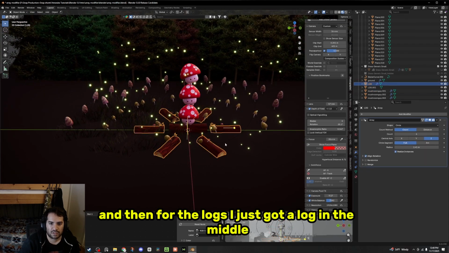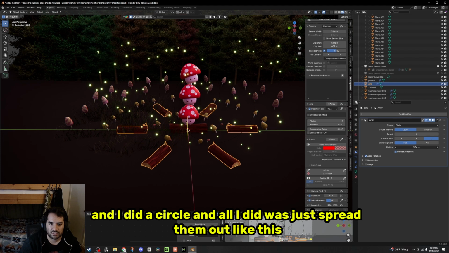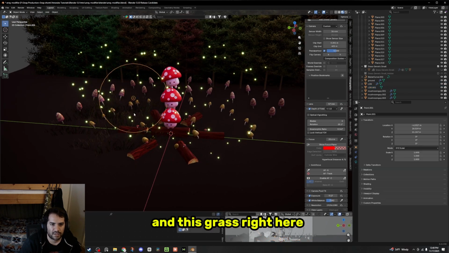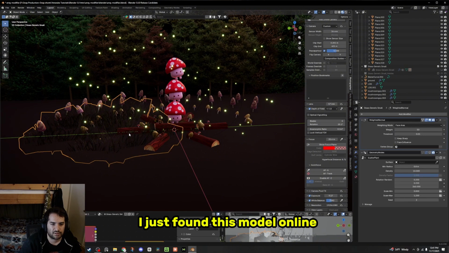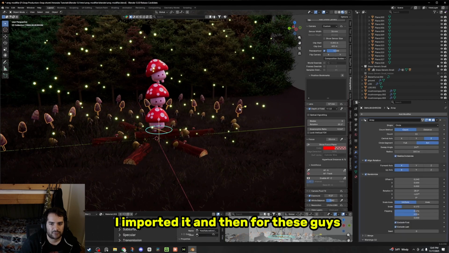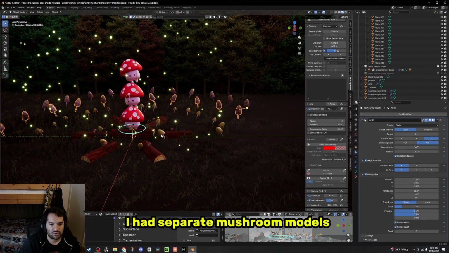And then for the logs, I just got a log in the middle and I did a circle, and all I did was spread them out like this. And I just added another log in the middle. And this grass right here, I just found this model online, so I just imported it. I got all this grass right here. I imported it. And then for these guys, I had separate mushroom models.